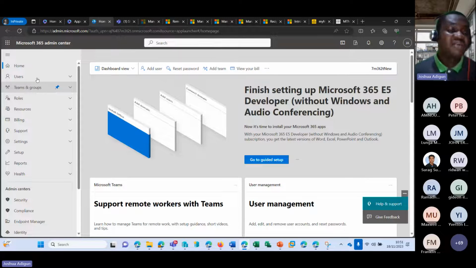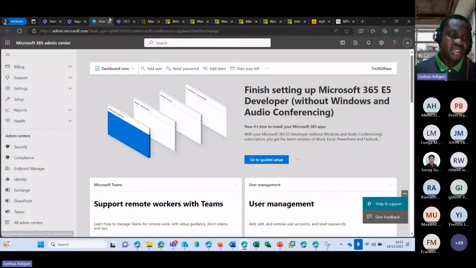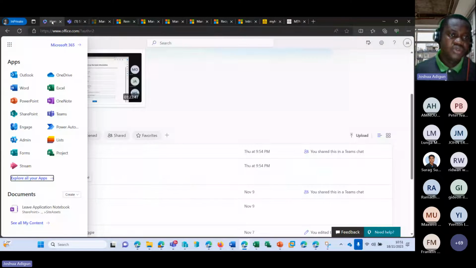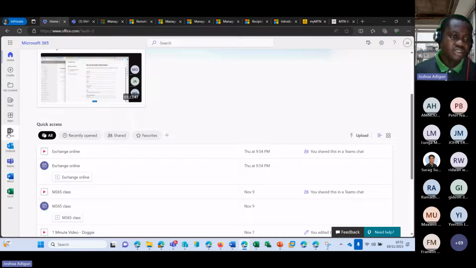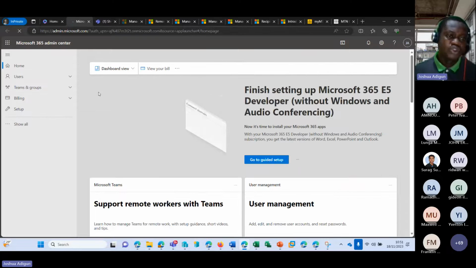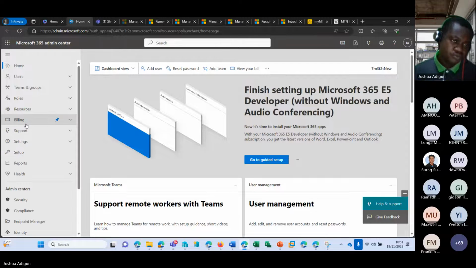So you have the menu on the left vertically. Let me close this. Let me open this again. I want to show you something. So when you click on admin, this is how it opens up, right? For you to see more, you need to click on show all.